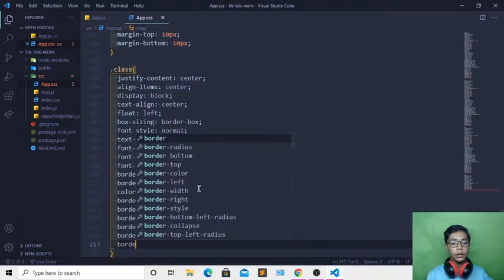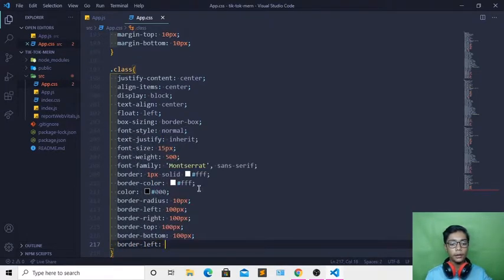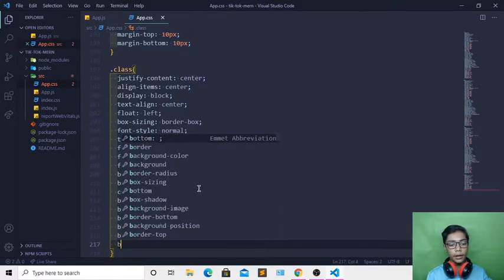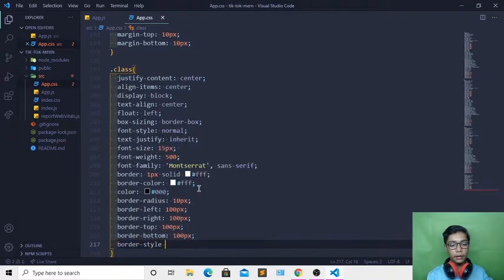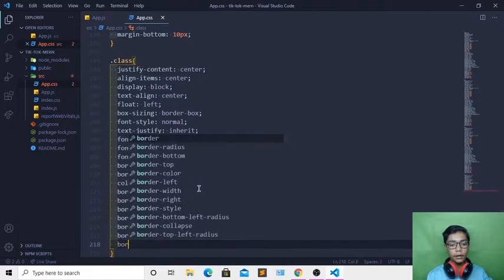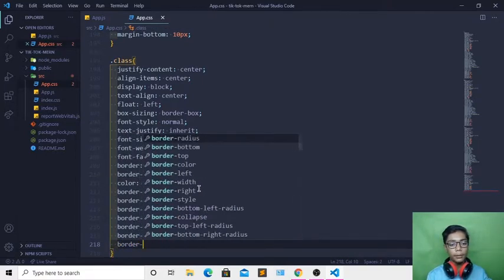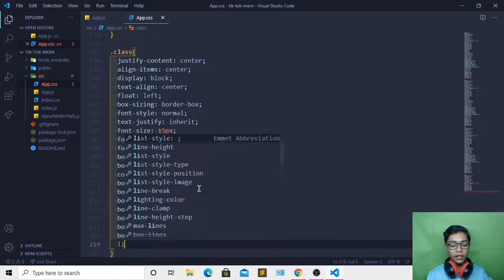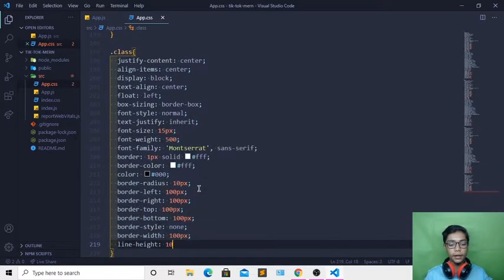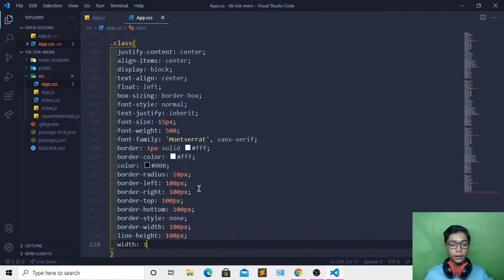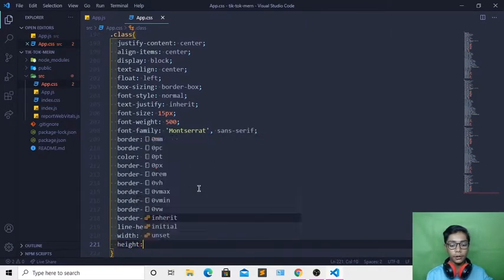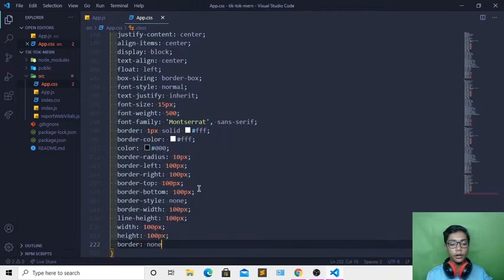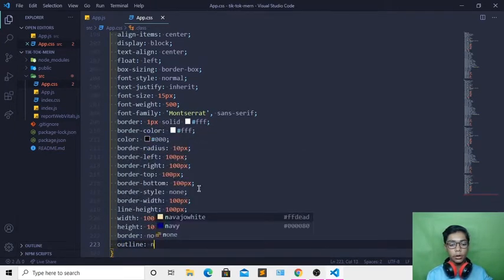So when you've done all that, now I'll be writing border-left, which we have written already. Now I'll be changing that to border, but here I'll be writing border-style: none. Then I will be writing another thing, changing this to border-width: 100px, and line-height: 100px. Then I will also be writing width: 100px and height, which will be 100px. So when you've done that, I'll be writing border: none, and I'll also be creating outline, which will be none.